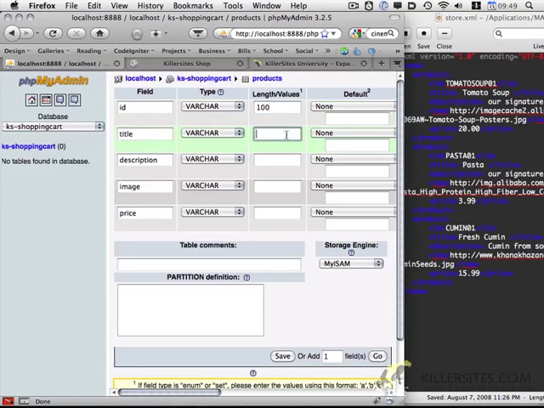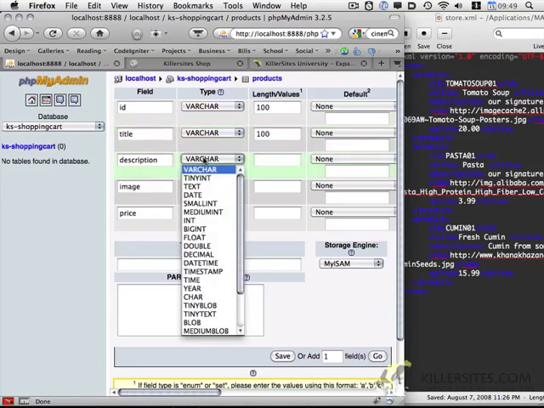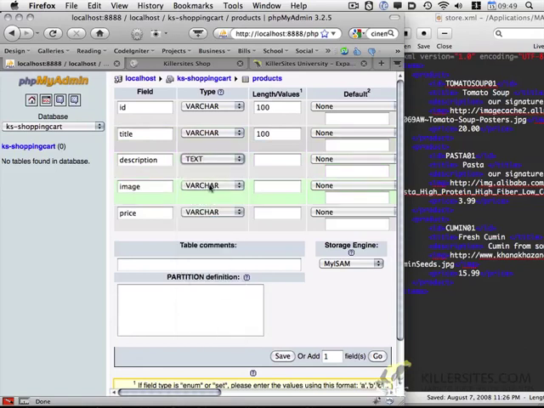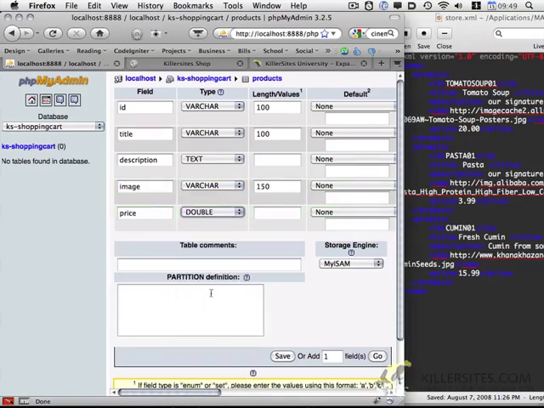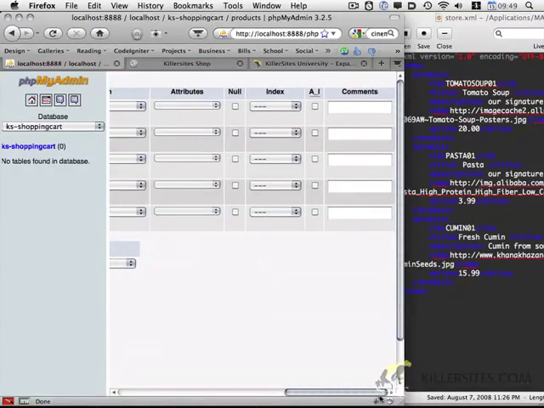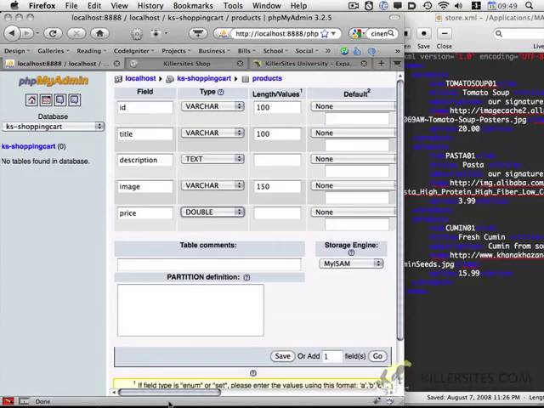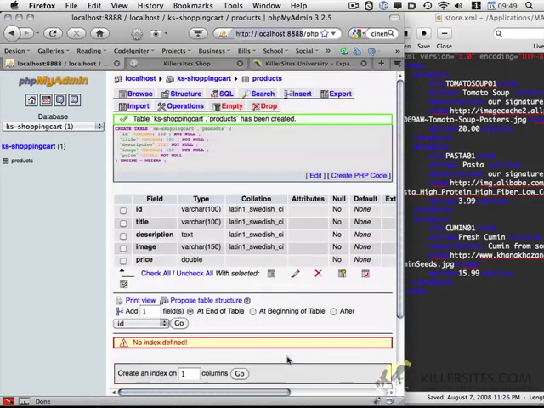Title, same thing, I'll leave it at 100. Description, I'm going to change to a text type. Image, this could be a long URL, so potentially I'm going to just change it to 150. And for price, I'm going to change that to a double. So that should be enough. It's fine. Let's go ahead and hit save.